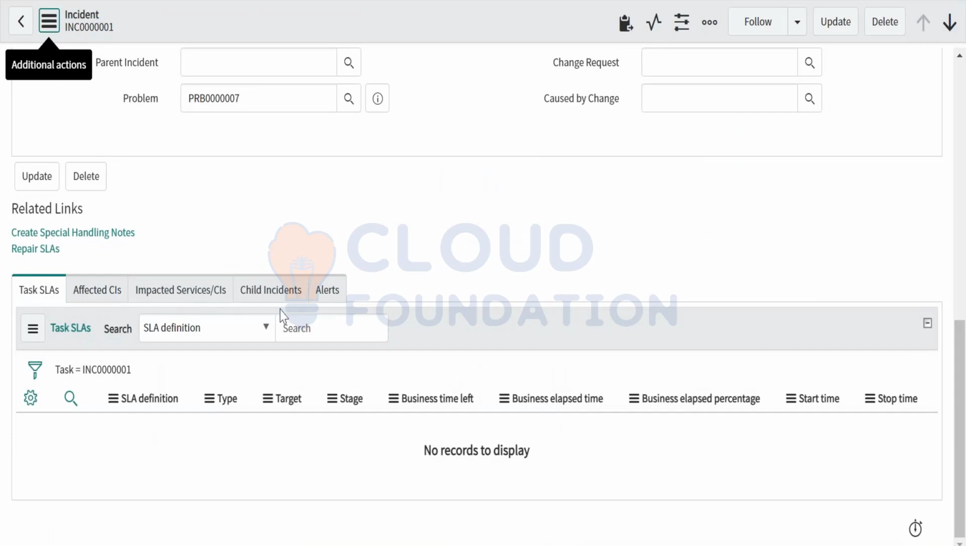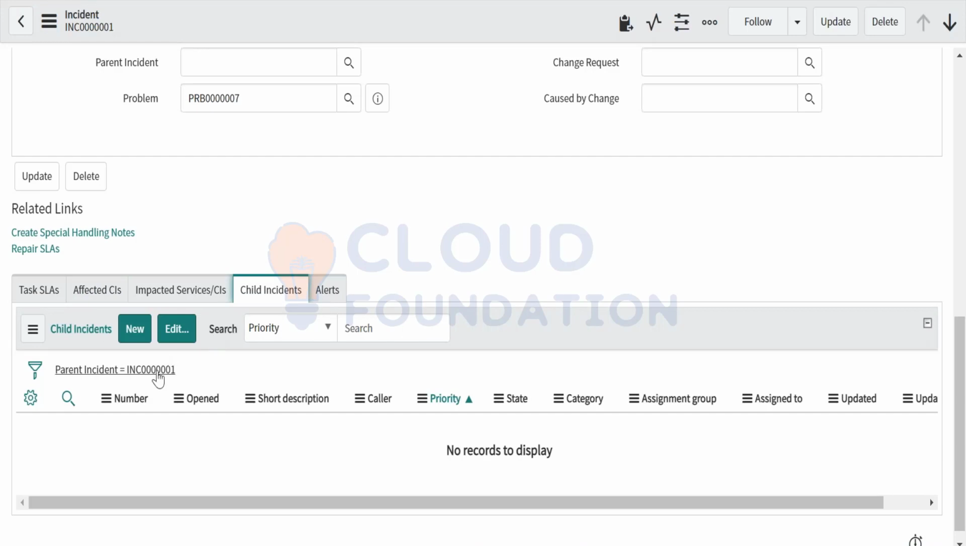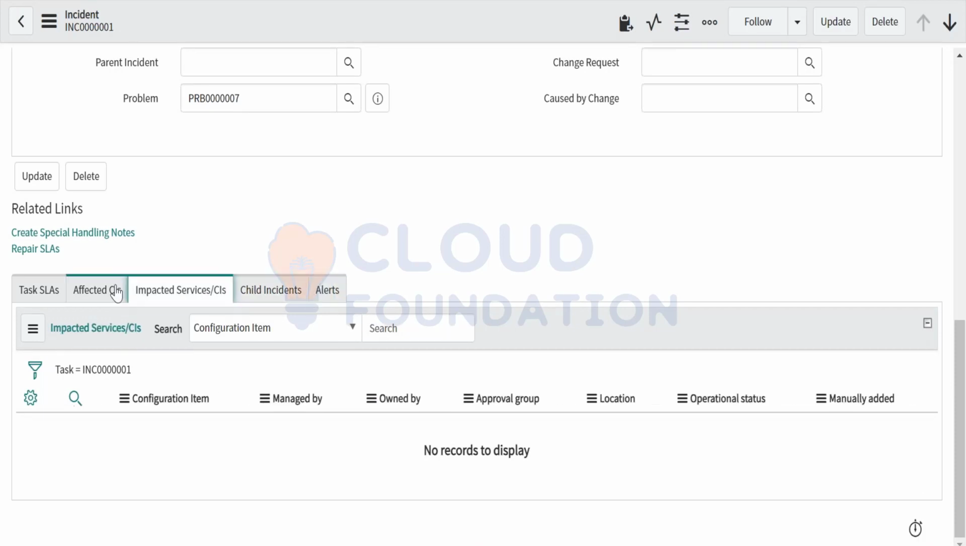These are related lists. Related list means these are the records coming from a different table. Task SLA is a different table. Child incidents means it's from this incident table only, but different records, not the current one, will come up. Some other records will come up. These are related lists.